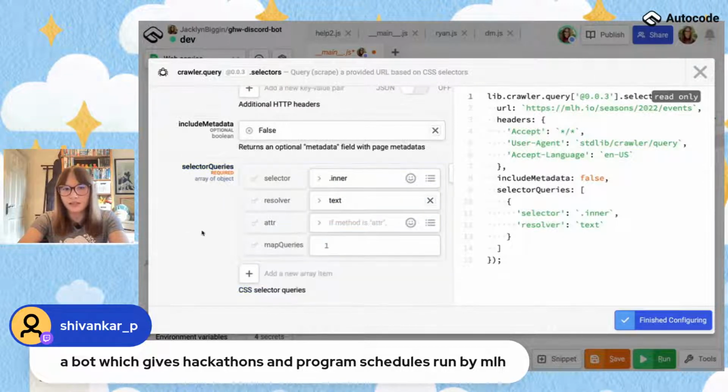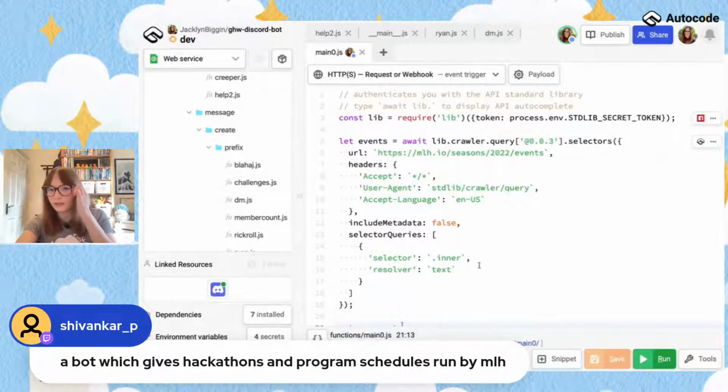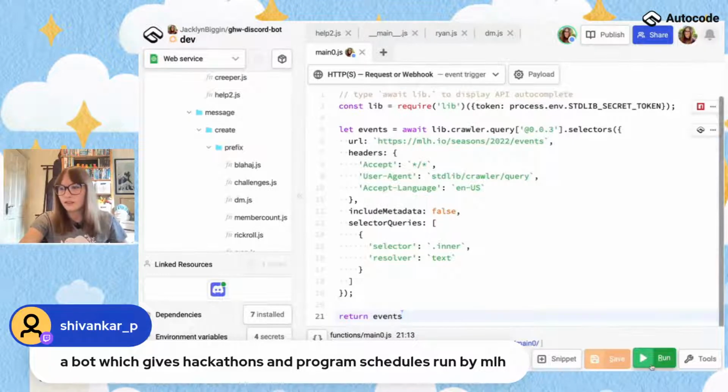Okay, and then, yeah, that works. So let's hit finished. And then let's just say, instead of this, we're going to say let events equals this. And then let's just say return events. And now, if I hit run, let's see what happens.